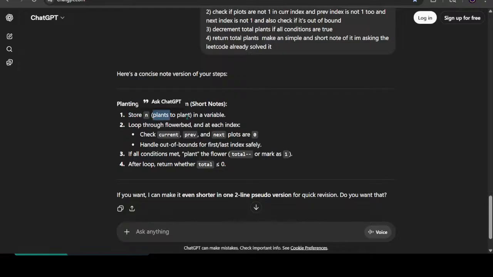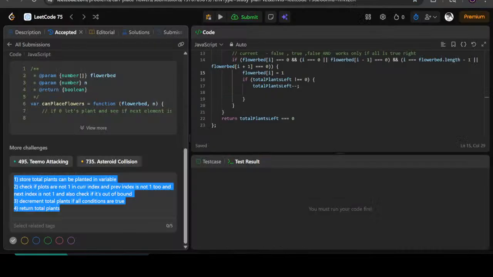Store the n in the plants variable and loop through the plant data, checking at each index the current, previous, and next. Parts are zero. Handle out of bounds first and last index safely. If all conditions are met, plant the flower, total minus minus, and mark as one. After the loop, return total. This is cool enough.